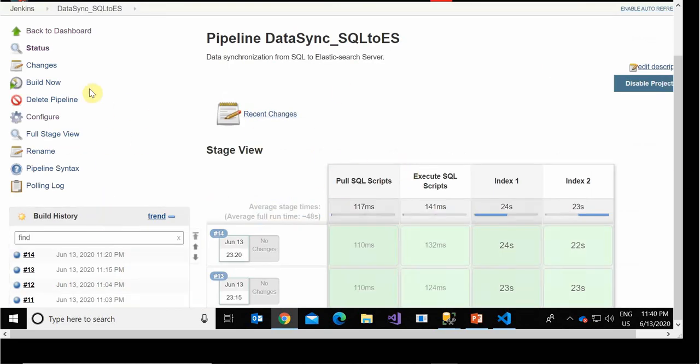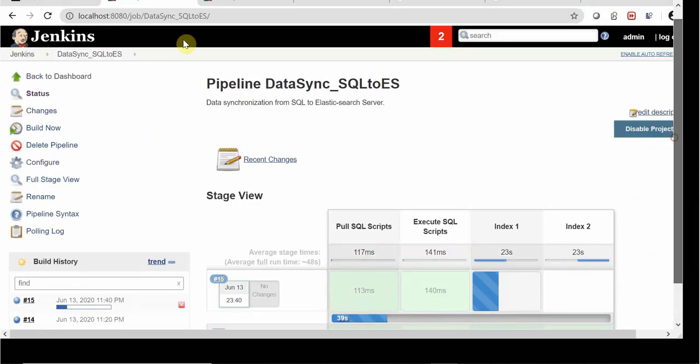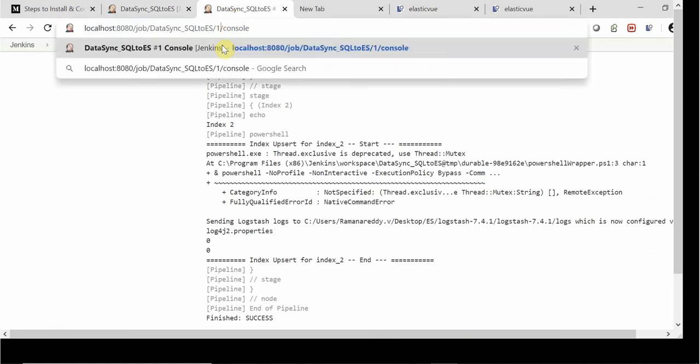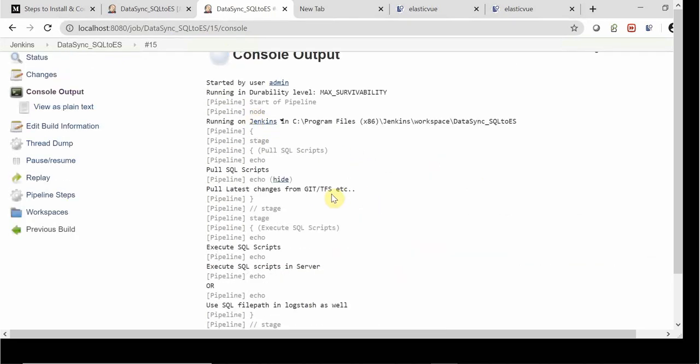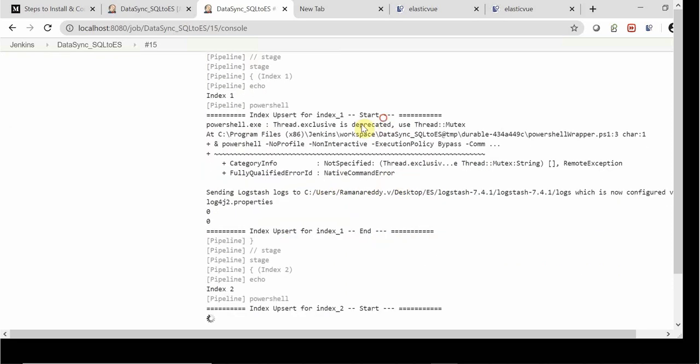So let's click on save. After that, I click on build. Yeah, my job is running. My build number is 15. Still executing. I am skipping stage 1 and stage 2. In stage 3, it will create index 1, start and end. Index 1 is already created. After that, index 2 is started.